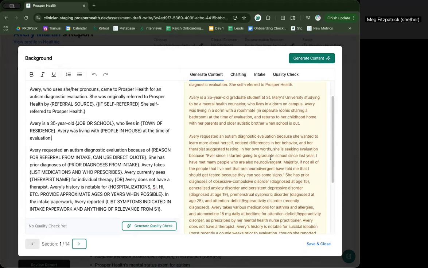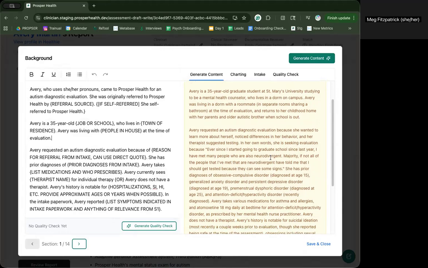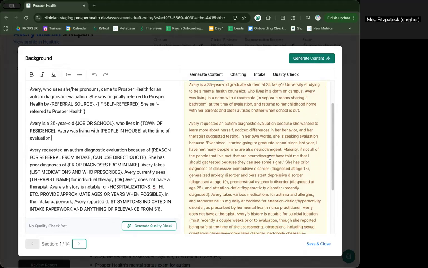However, it is imperative that you thoroughly read and edit this for clarity and correctness. AI is a tool and not a replacement for your clinical judgment. Read every word, make sure it accurately reflects what the client told you, correct any errors or misrepresentations. This section sets the foundation for your entire report, so it needs to be right.